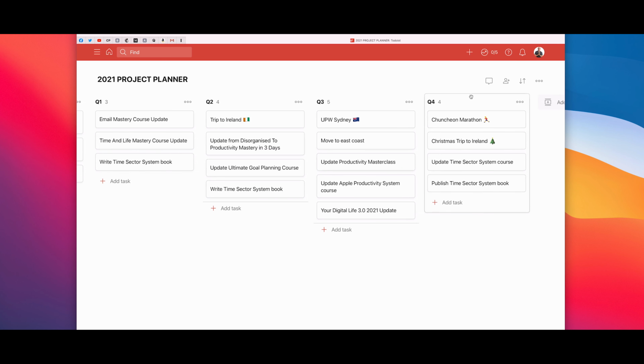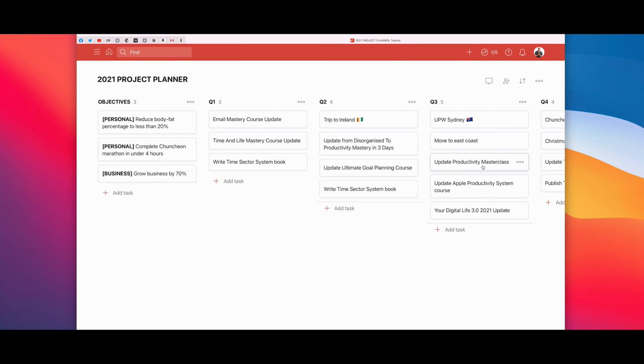And then finally in Q4, I've got my Chuncheon Marathon, which is something that I need to make sure I'm preparing for. I've got another trip to Ireland, hopefully in the UK at Christmas time. And then I'm going to publish the book. So really, I've only got 1 course update. So Q4 will be winding down the year. So I'm really happy with the way that is going.